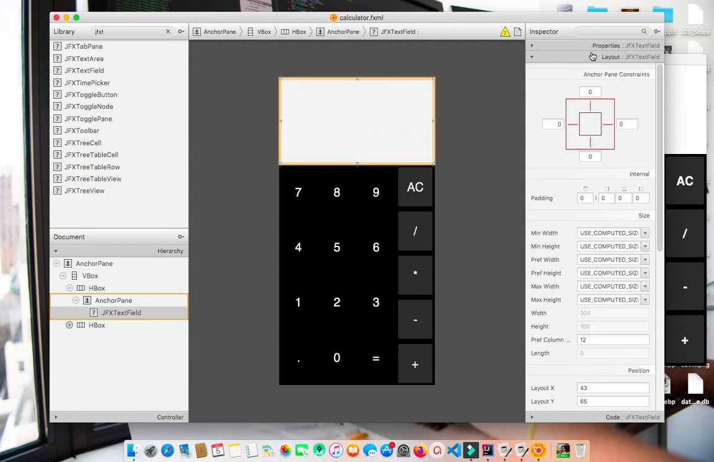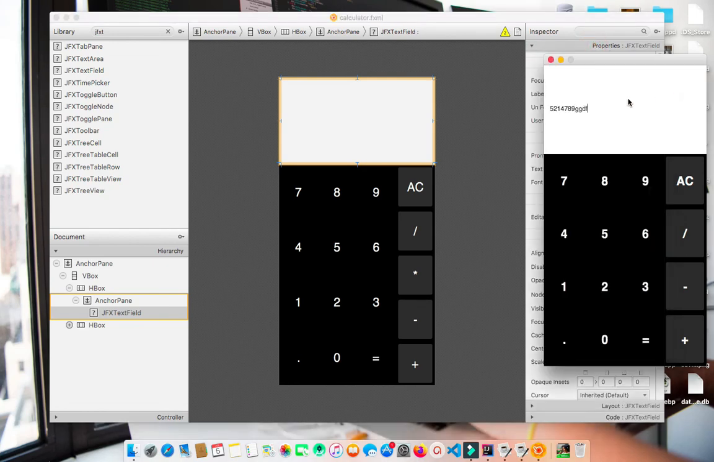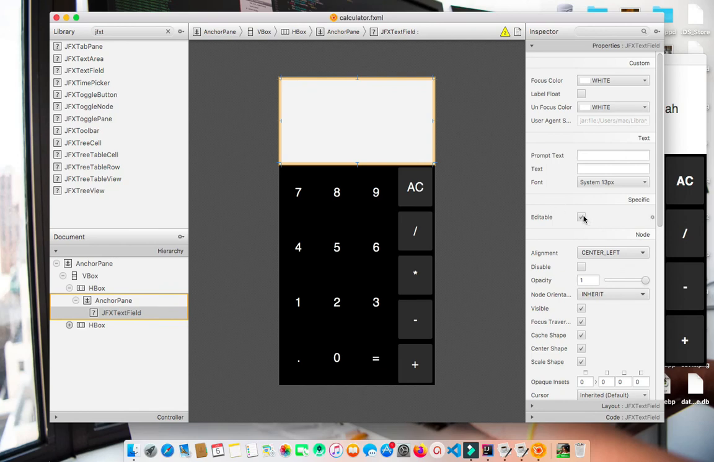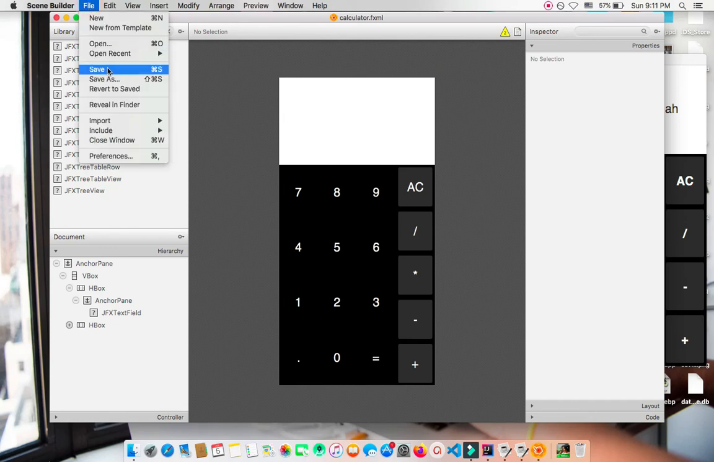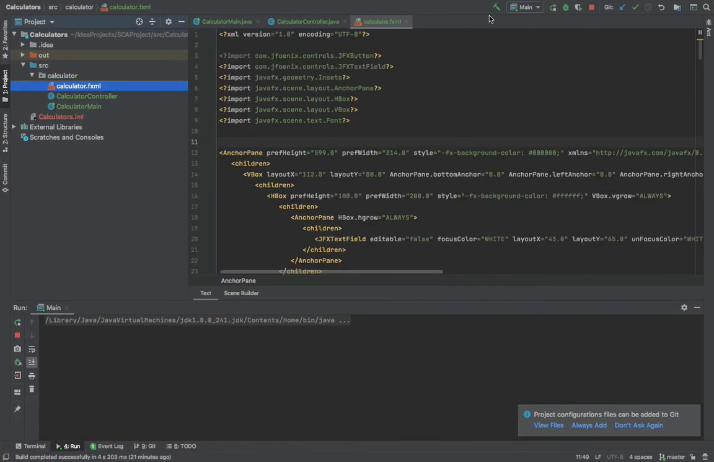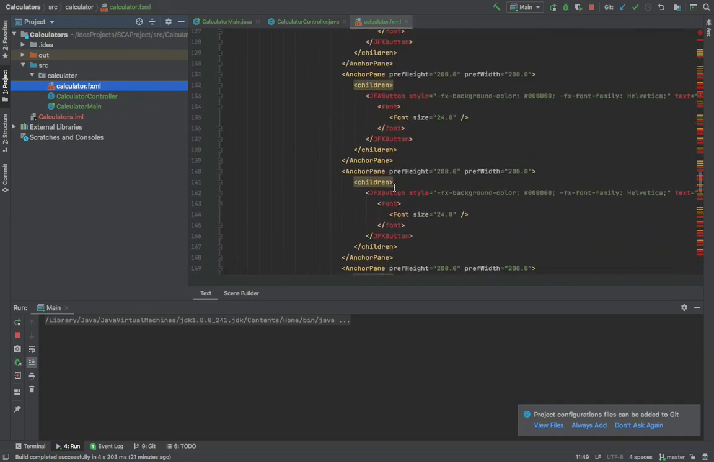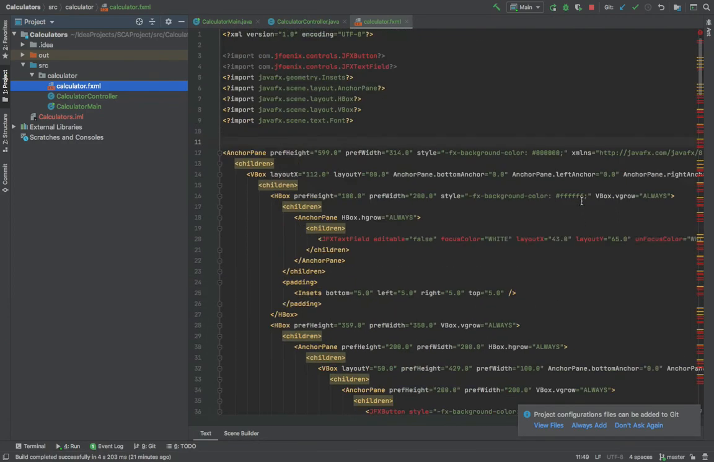Another thing I would want us to do is to prevent people from being able to edit this, like writing this, because I actually made that mistake. You set this editable, you uncheck this, and then after doing that, let's save our work. So changes save to calculator, and as you can see, it automatically helped us to do this, and we can see this large amount of errors that we have.